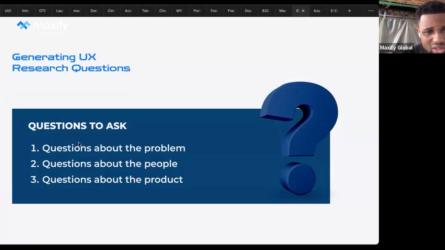Questions about the problem, questions about the people, and questions about the product. Questions about the people help you empathize with them very well. Questions about the problem help you understand what exactly the problem is. And questions about the product help you evaluate how your product is actually performing in the market or is going to perform in the market.